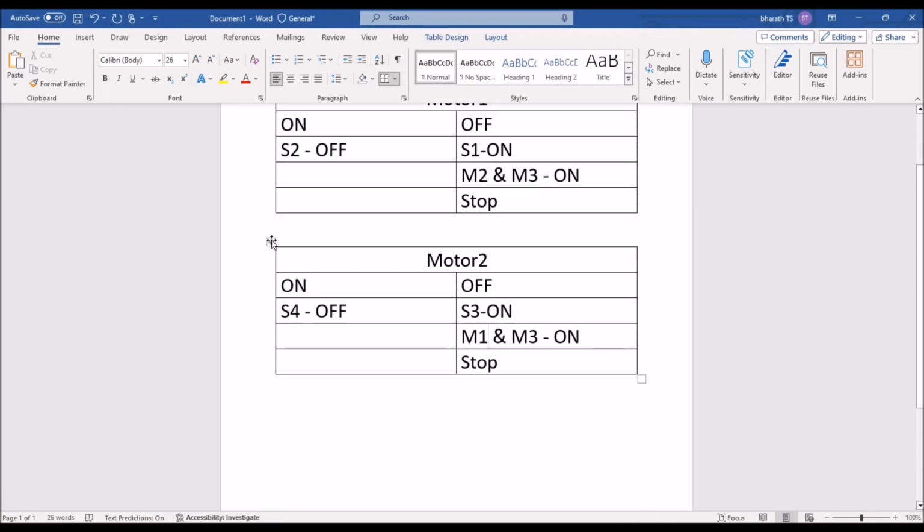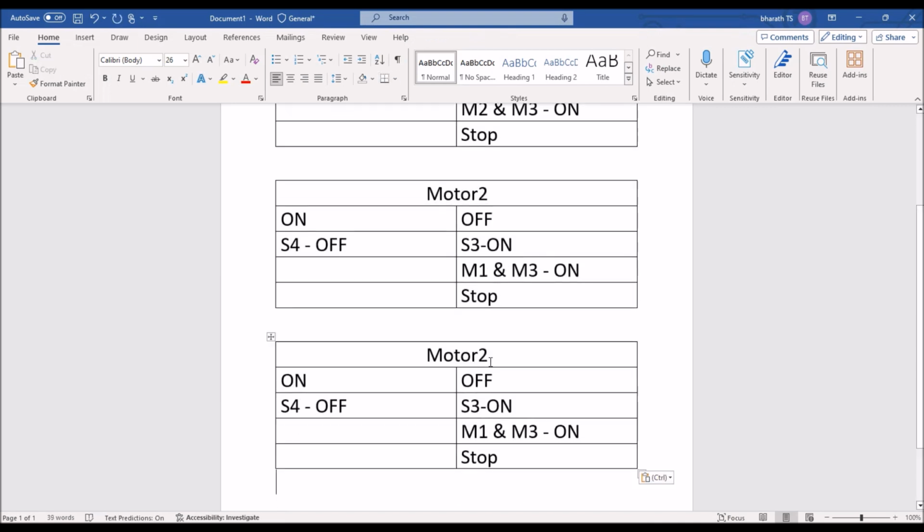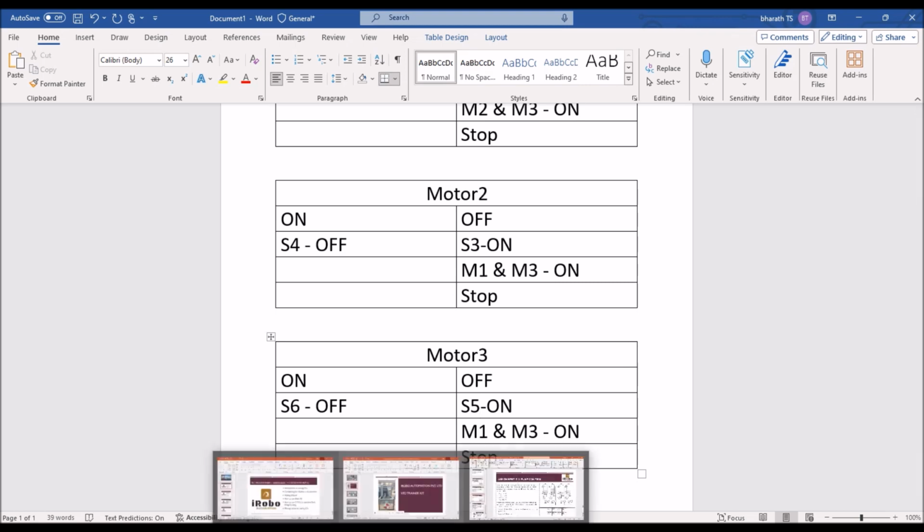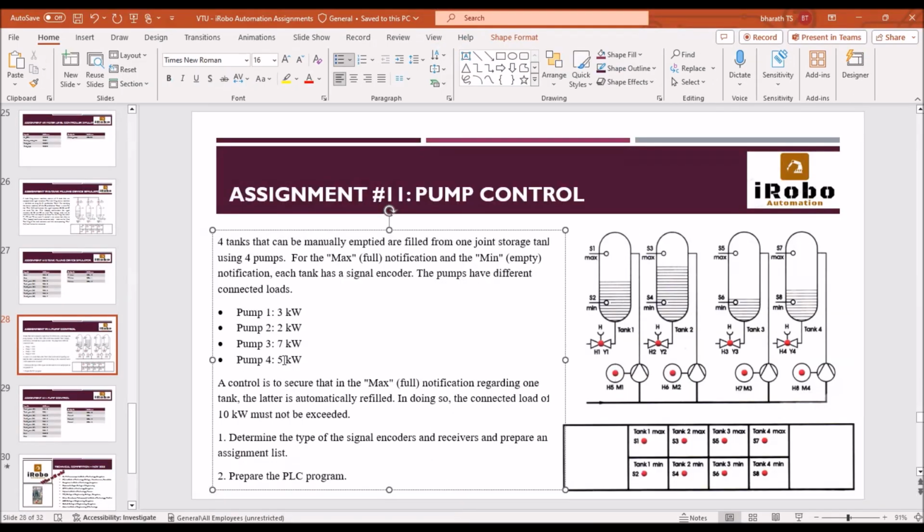Like that, motor 3. So what is the condition? S6 is off. Then S5. All odd numbers are high level sensors. And what is the condition for motor 3? Motor 3 load is 7.